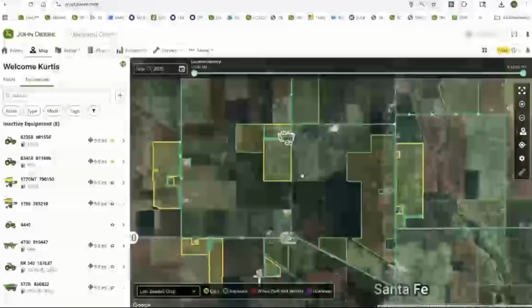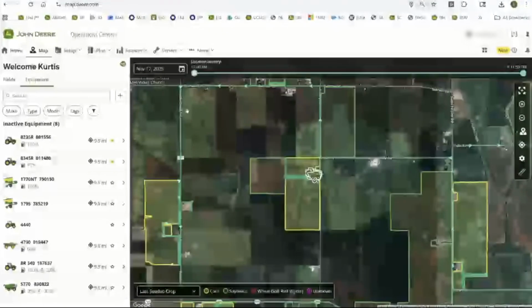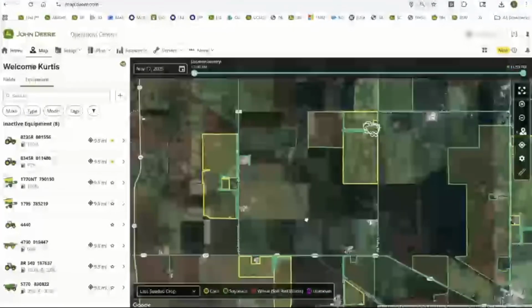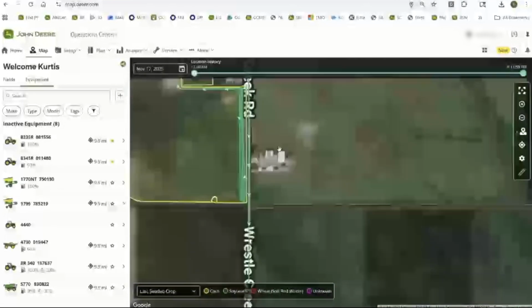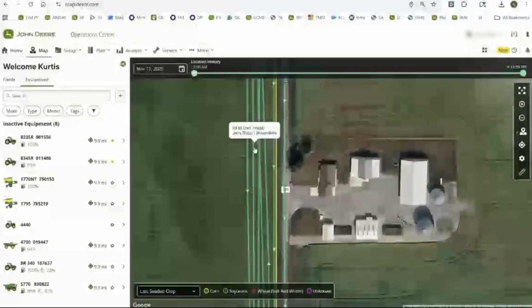So if I zoom in here on the map, all these little green lines are travel lines of where my machine was that day. In this case, the machine was running around doing some tillage on some end rows and whatnot. So if I zoom in, I can see those path travel lines. And if I get on them real close, we can see what machine that was and exactly the date and the timestamp of when that machine was in that location.